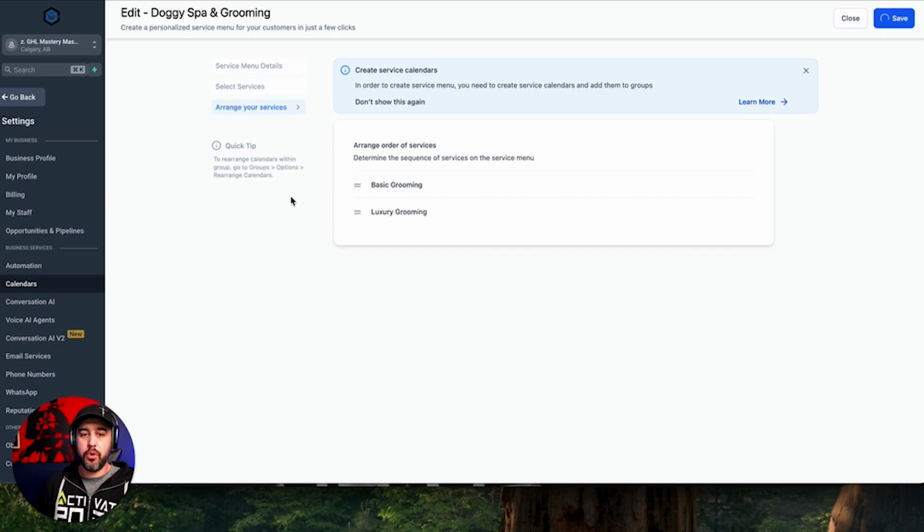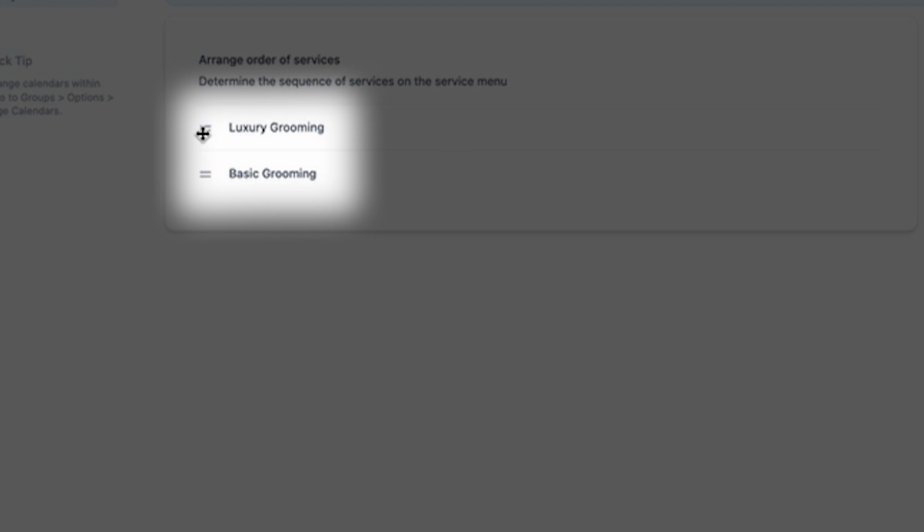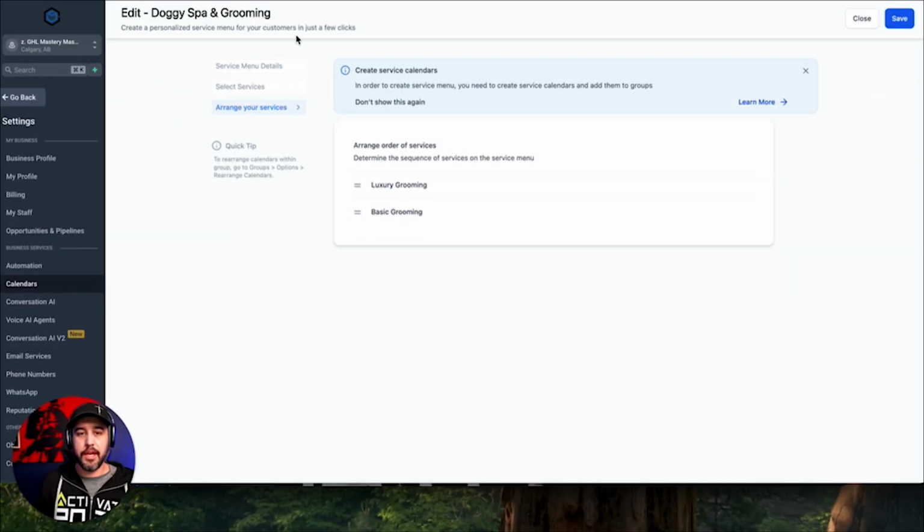Next up is your arranging of the services. Now these are going to be based on your groups. Which group do you want to be at the top? Which group do you want to be at the bottom? Which group do you want to be in the middle? And so on and so forth. You can just drag and drop these, and that is going to change the layout in your service menu.